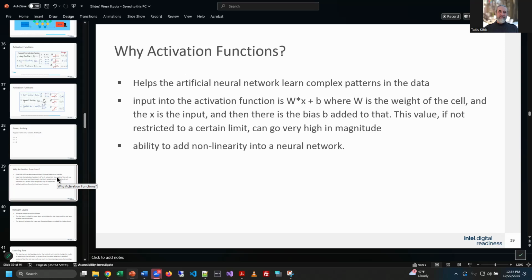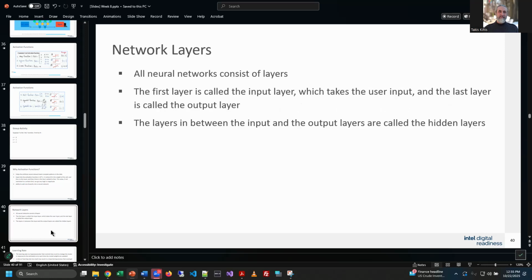All right. Okay, so they asked the question here, why activation functions? There's input into the activation function where we have this given formula here, Wx plus B, where W is the weight of the cell, X is the input, and then there's a bias added to that. This value, if not restricted to a certain limit, can go very high in magnitude, which is kind of interesting. There's also the ability to add nonlinear formulas into the neural network. Of course, that adds to the processing time and everything, but that is absolutely feasible.